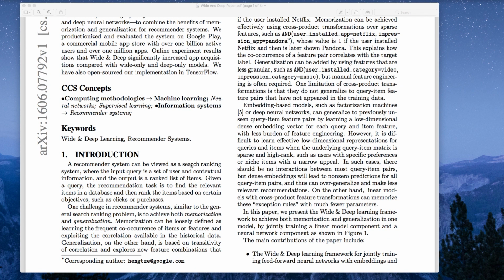Introduction. A recommender system can be viewed as a search ranking system, where the input query is a set of user and contextual information instead of a search term, and the output is a ranked list. Given a query, the recommendation task is to find relevant items and then rank the items based on certain objectives, such as clicks or purchases.